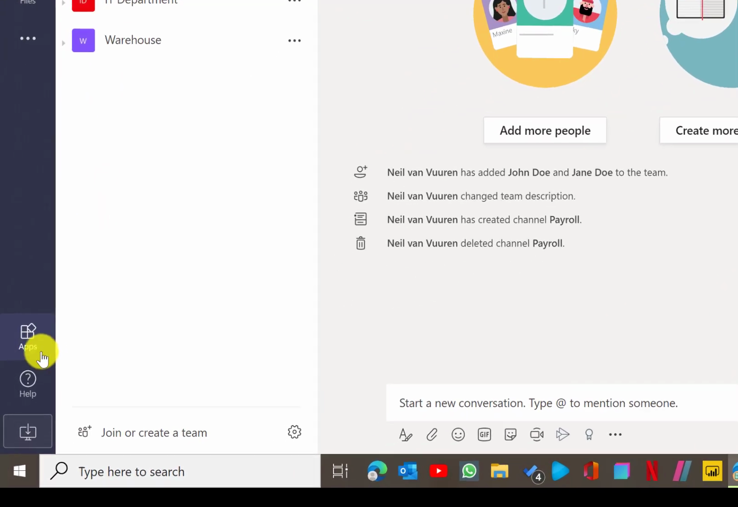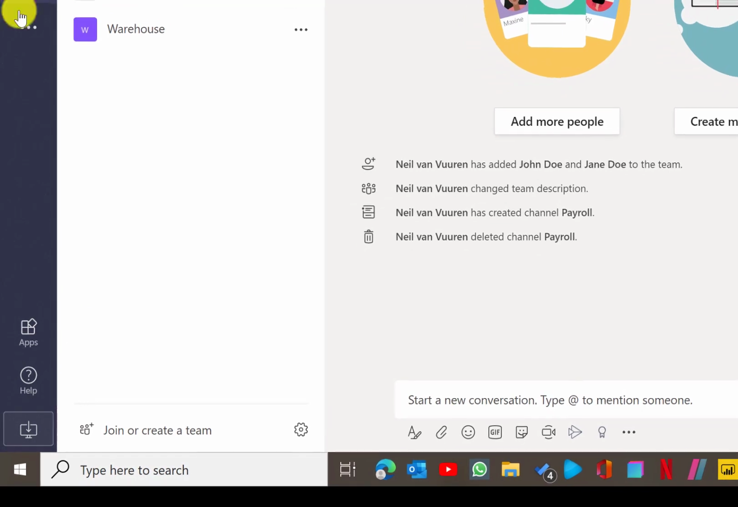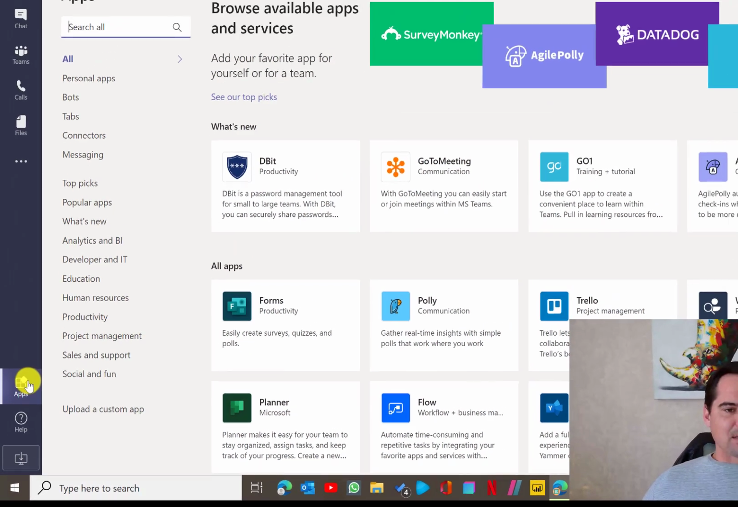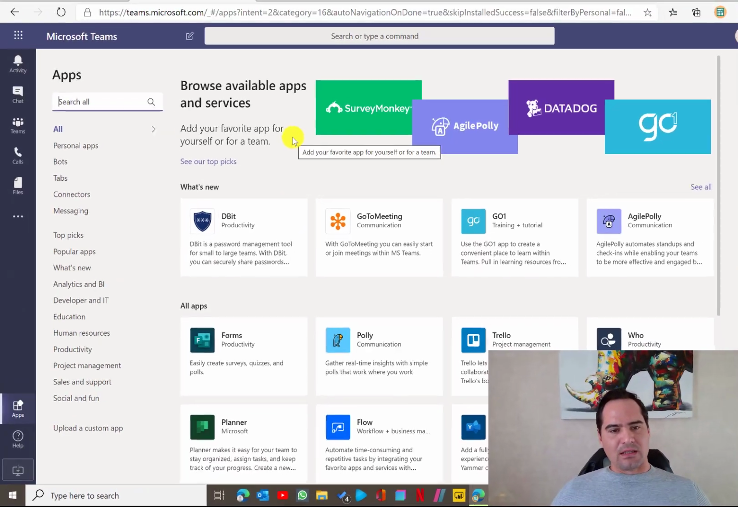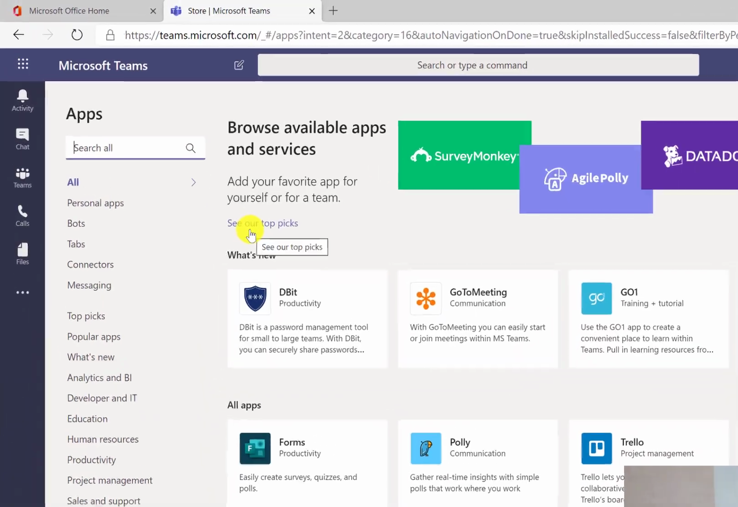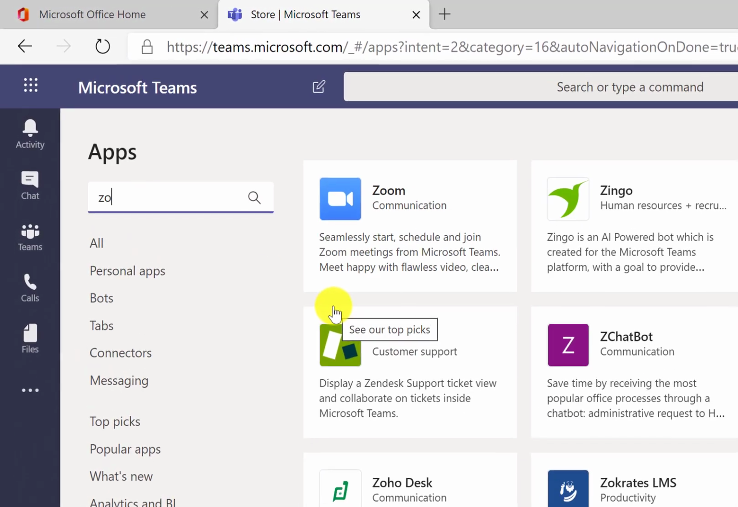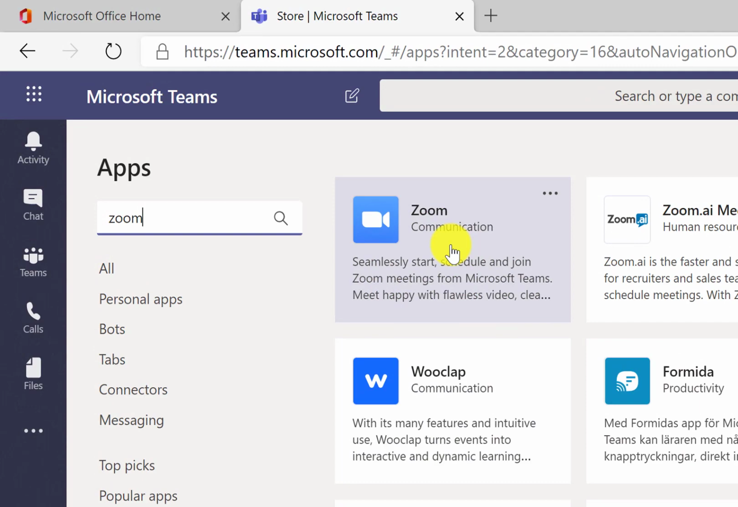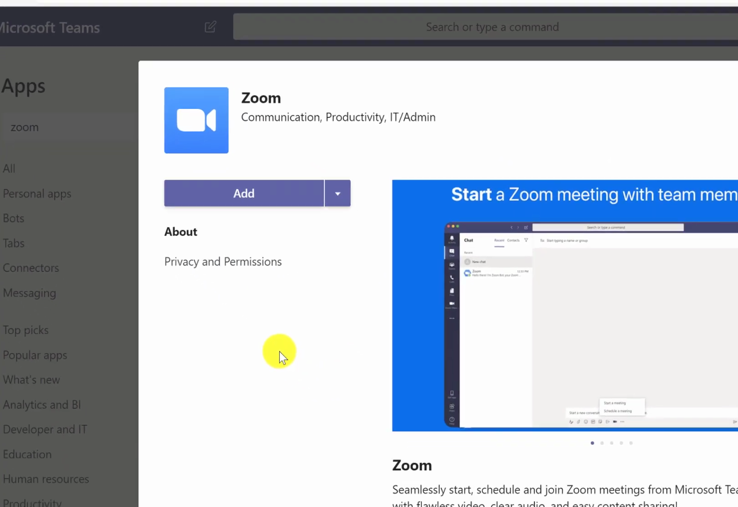We want to go to the left hand side. I suppose this is called the toolbar, and we want to go to the app section there. Under the app section, you'll see a search functionality. Here we want to type in Zoom, and we go to the Zoom application we find here.